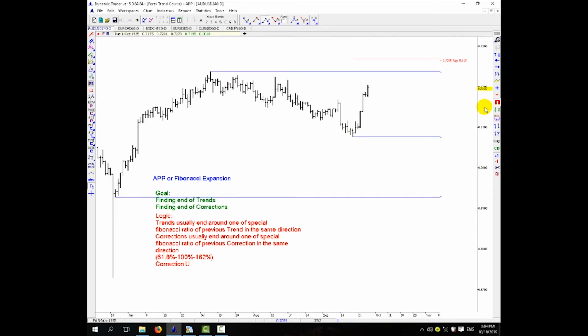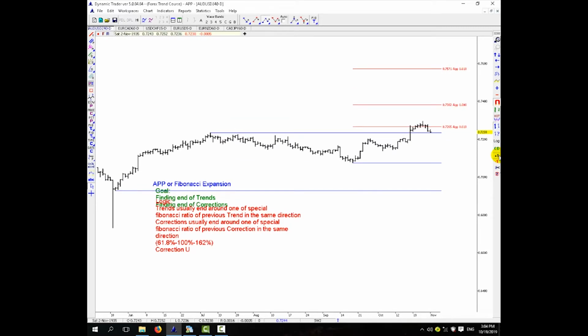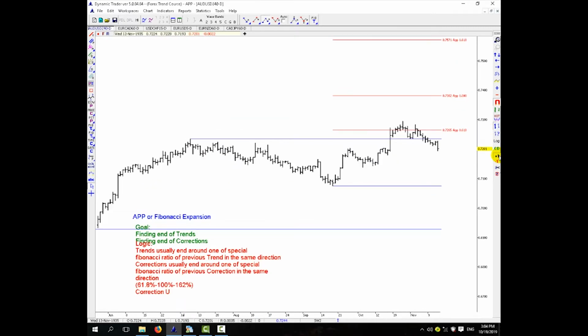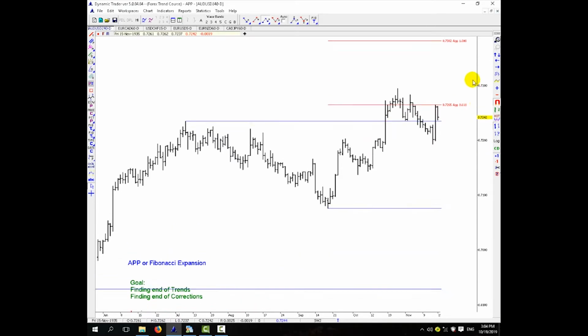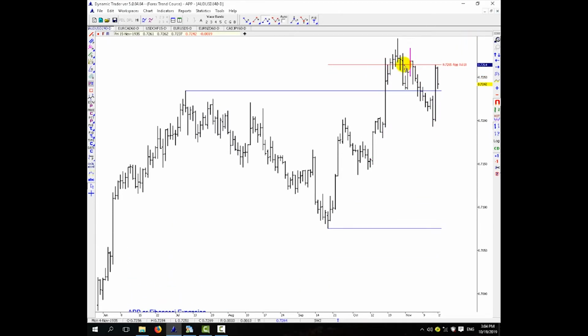And these 3 ratios are our purpose. I add bars, and you can see the trend has ended around this ratio.